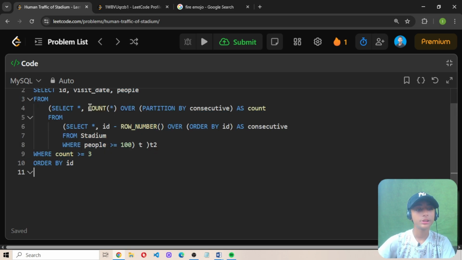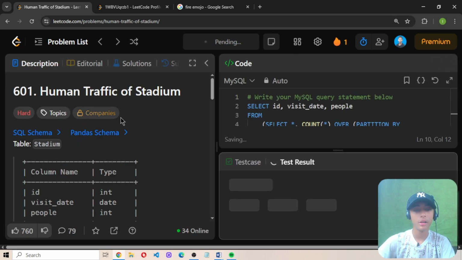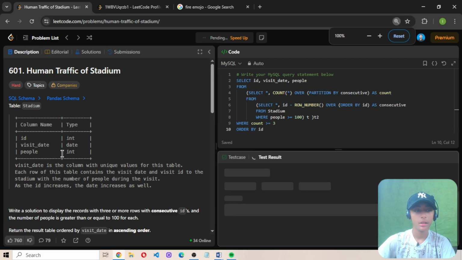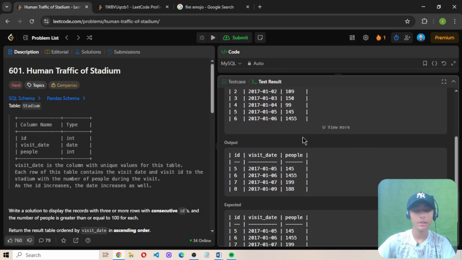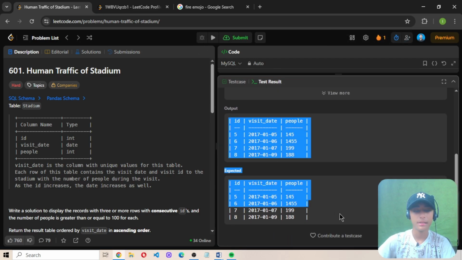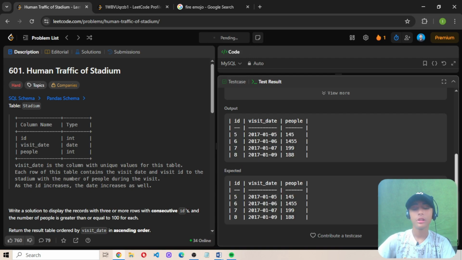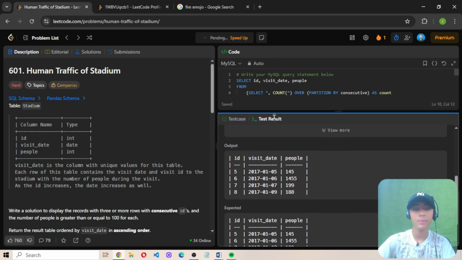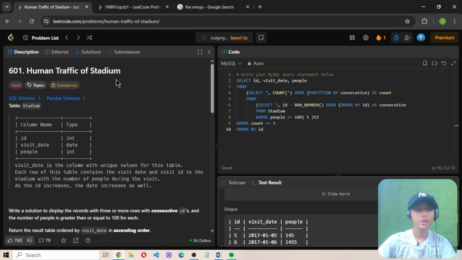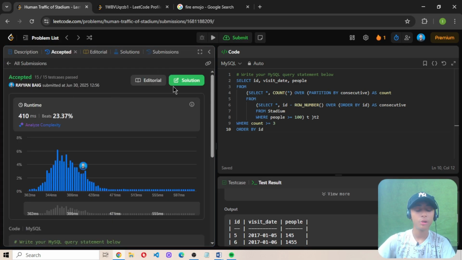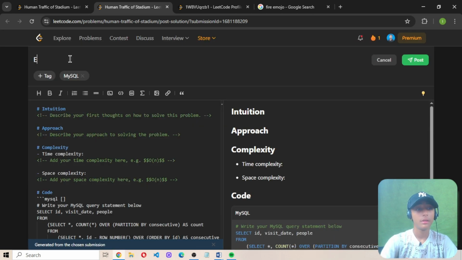So now the last thing is to run this code. When I run this code, it has been accepted. You can see our output has come the same as expected. So now the last thing is to submit this code. When I submit this code, the submission has also been accepted, and I beat 23.37% of people. So let's paste the solution, easy solution, beats 23.37%.